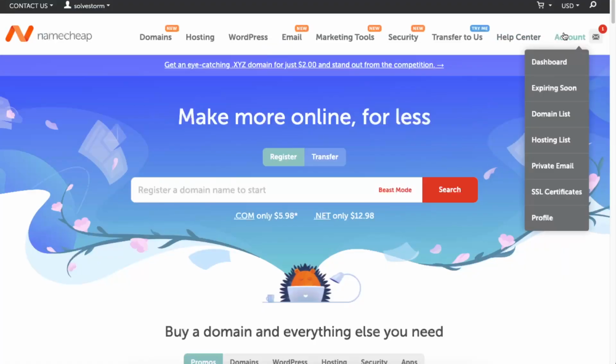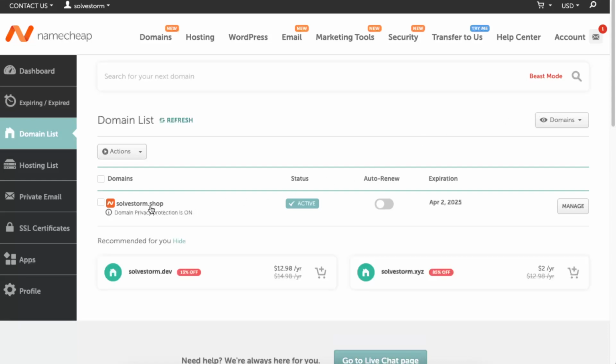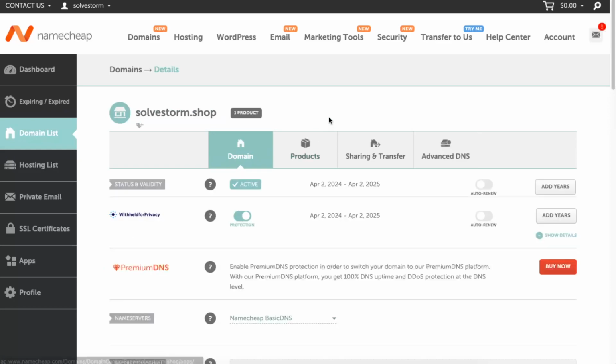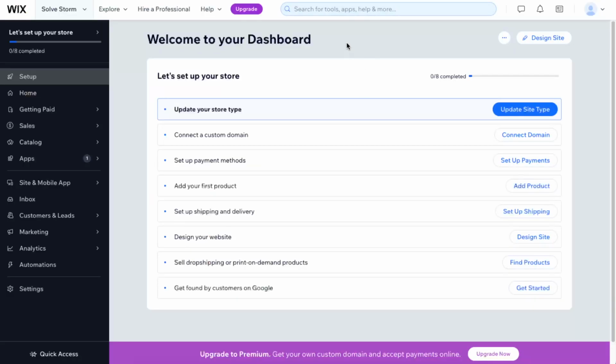So first of all, you need to find your domain, and we're going to go here on domain list, and here is your domain. I'm going to click manage because we will need this. Now right here is your domain. I'm going to copy it, and now you're going to go back to your Wix website and connect your domain. If you haven't already done some of these, you will see it here.